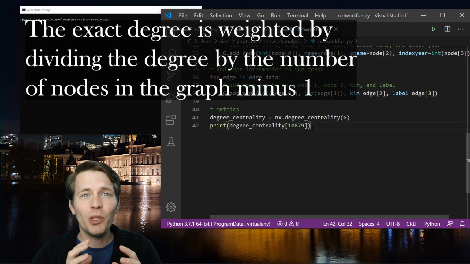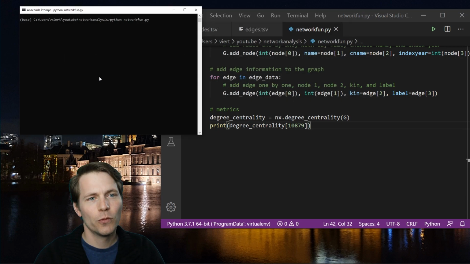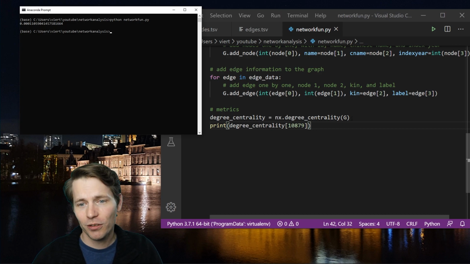Now, these will be normalized, so the results are all going to be below 1. So I'll run this. And we can see that Chunjiru has a degree centrality of 0.000110.5, and so on. So that's great, this worked.